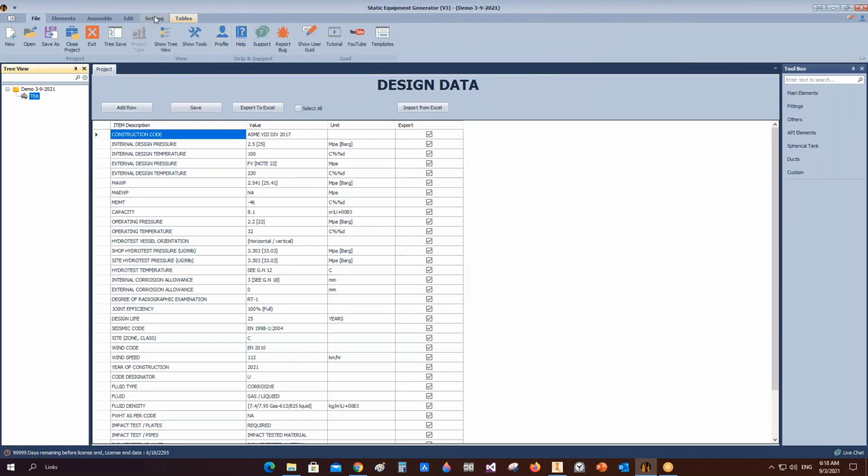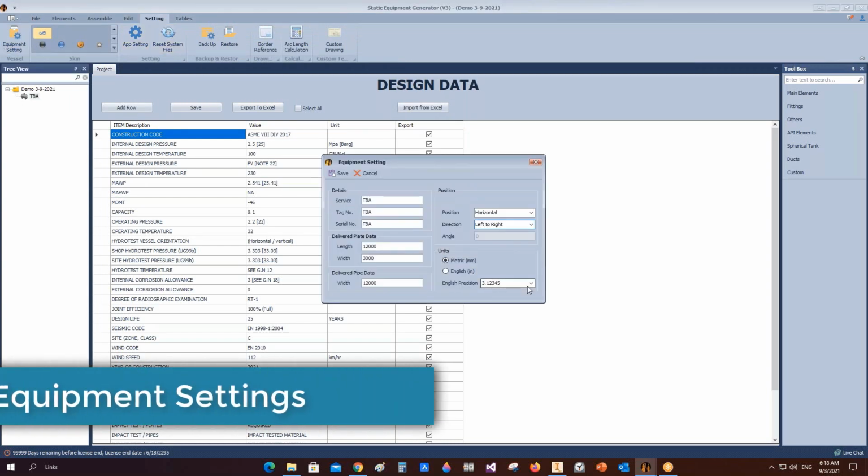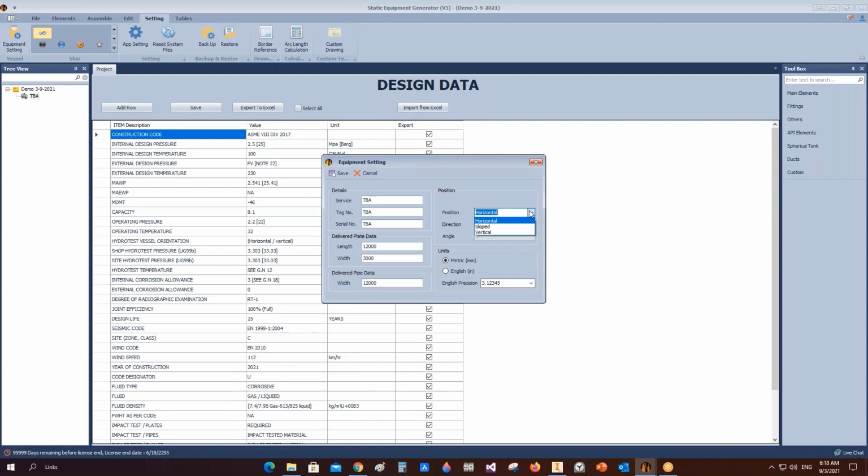On the same level of the equipment level, if we open the settings tab and open the equipment settings, you have the ability to modify some settings for this equipment, like the position of the equipment. If you would like to make it horizontal, sloped, or vertical, you can change the orientation of the vessel. Direction of the assembly: in the horizontal and the sloped case, you can start the assembly from left to right, or from right to left.